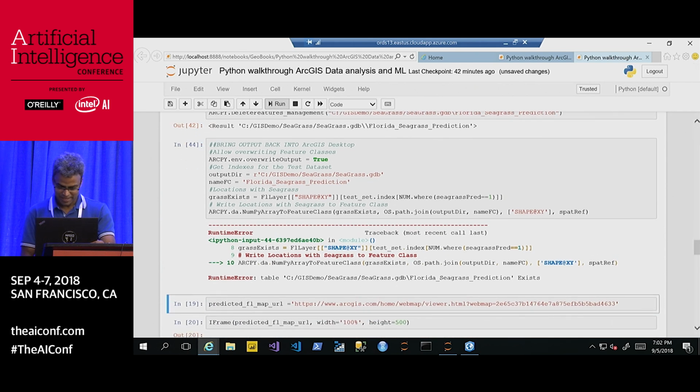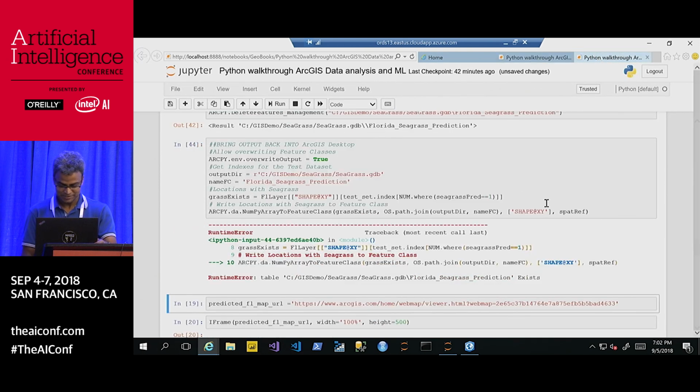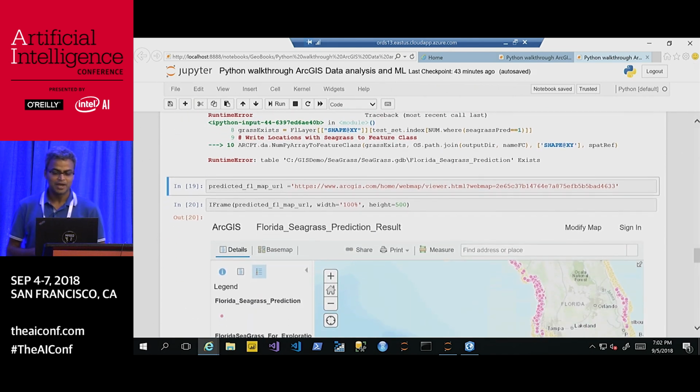I think I already have it, because I have another notebook I ran earlier. I just opened another one, but you can ignore this. It's already there for the timing. So now I wrote my predicted data back into the GIS database.